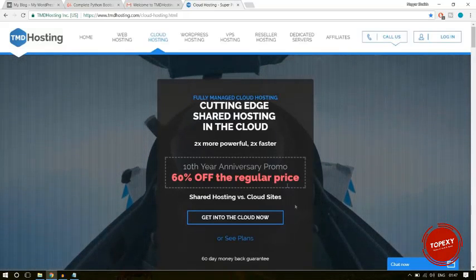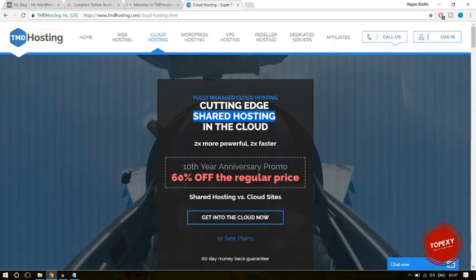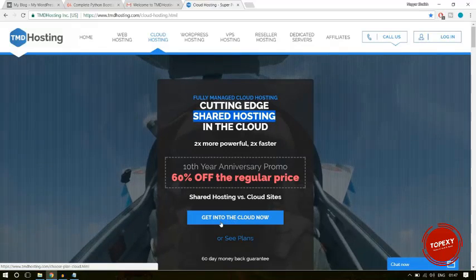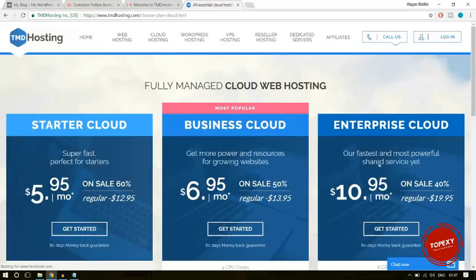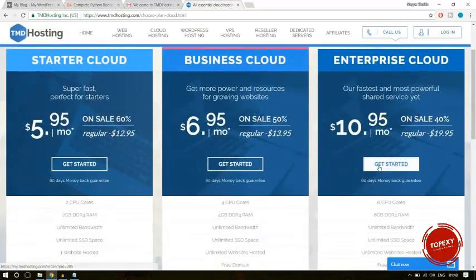As you can see, it is giving some discount, but we don't want this discount. The simple reason is because this is shared hosting. We don't want shared hosting, we want cloud hosting. So what you can do, you can just click on this button which says get into cloud now. It will redirect you to the cloud page. So this is the cloud hosting page. Now there is a lot of difference between shared hosting and cloud hosting. Let's see first what this page has.